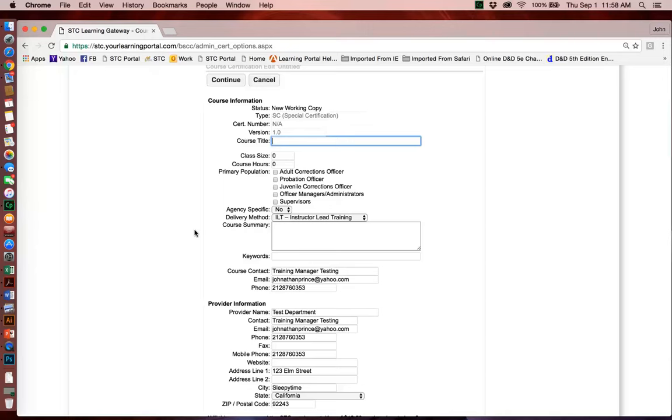So I'm going to give it a title, Special Cert Test. And class size we'll say is 8. And the hours are going to be 8. We'll say this is for all classifications. And it is instructor-led. There'll be a brief summary, just explaining what the course is.